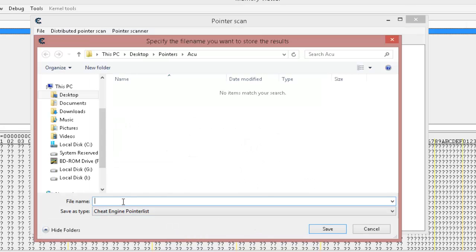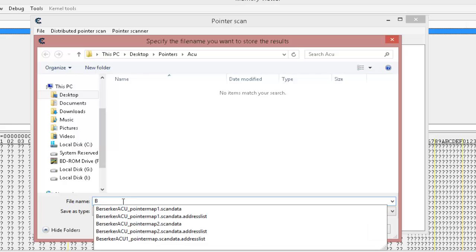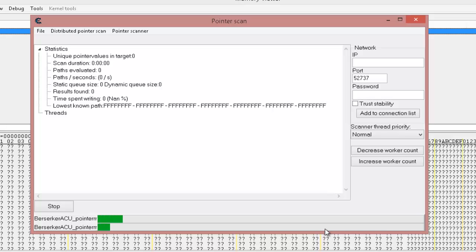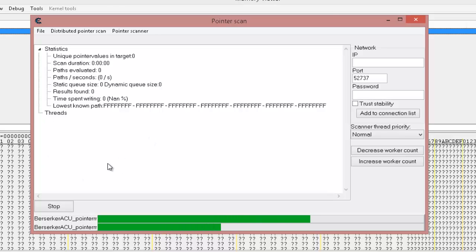Excuse me. Before I go, you want to save. I'm going to put Berserker pointer results 1, and it's going to be saved in the same file, and let it work its magic. And like I say, this will take a long time. Let it run overnight, let it run while you're at work.